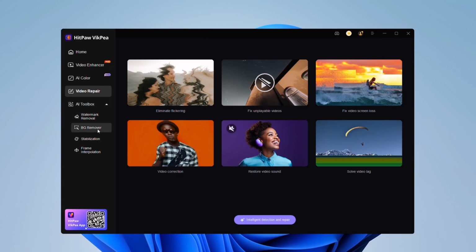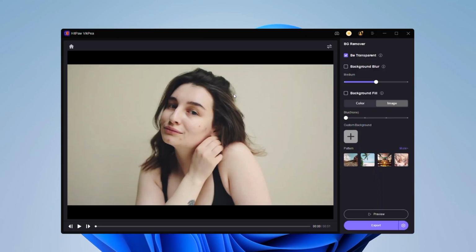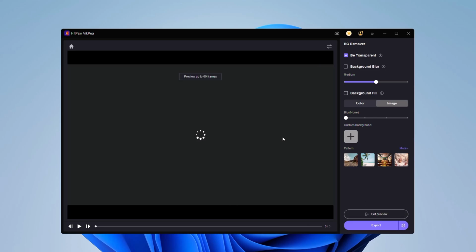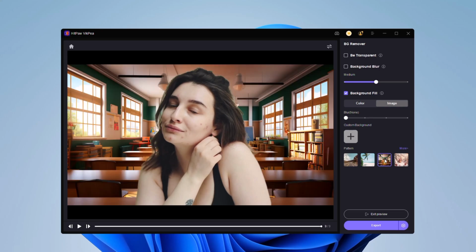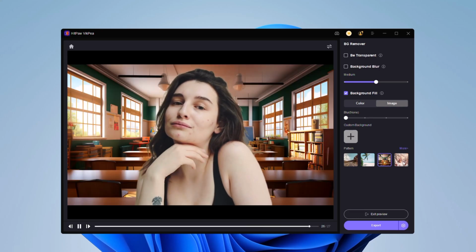Want to remove your background without a green screen? Select the AI background removal model, load your video, and click process. In seconds, your background is removed, clean and smooth, and you can replace it with any custom image or color you like.